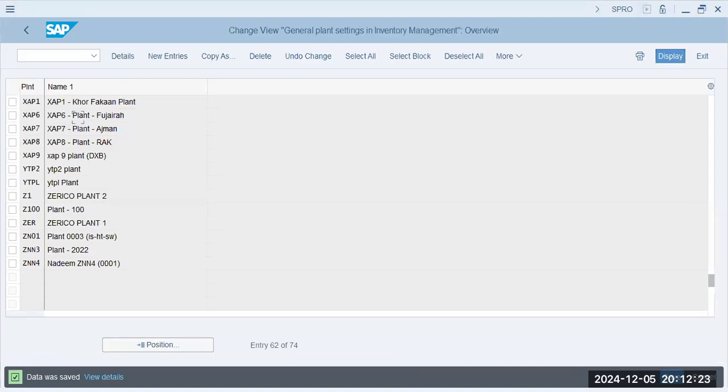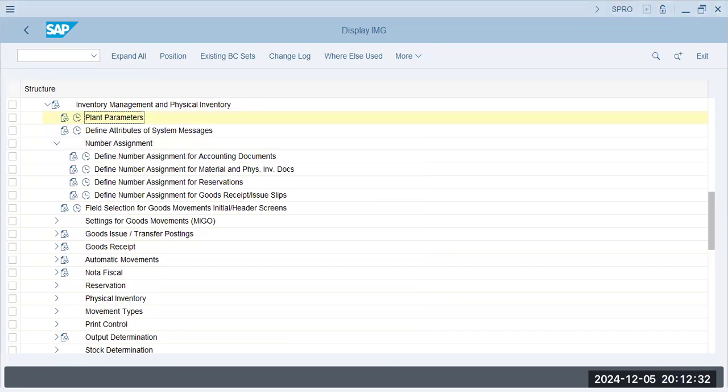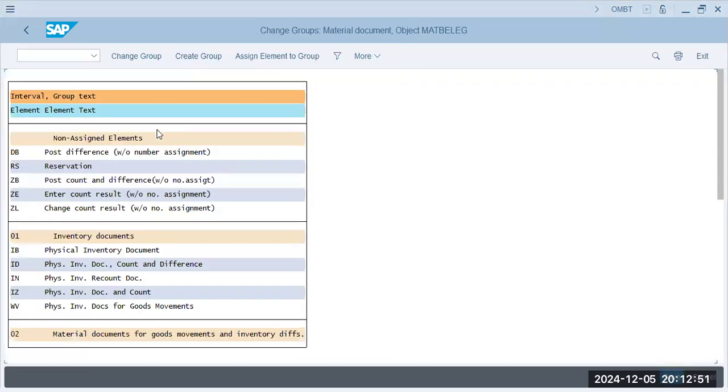Now let's go back and number assignment. Define number assigned for accounting document, physical inventory docs. Okay. So we'll have numbering ranges for material documents. We will have interval as well. Non-assigned elements pose difference without numbers and reservation. These are not assigned. Inventory documents will be given IB, physical inventory document count and difference ID, which happens during QA process. Physical inventory counting document IN.